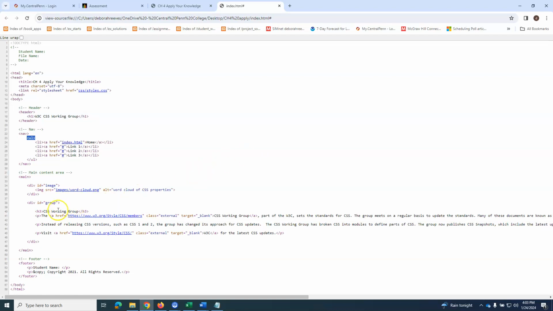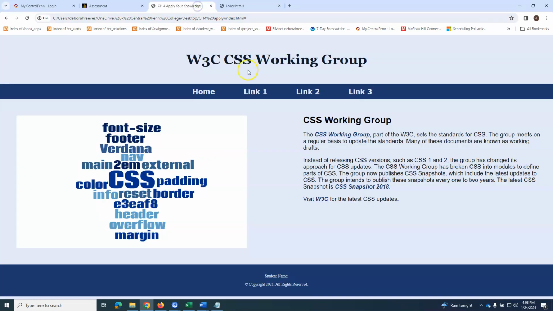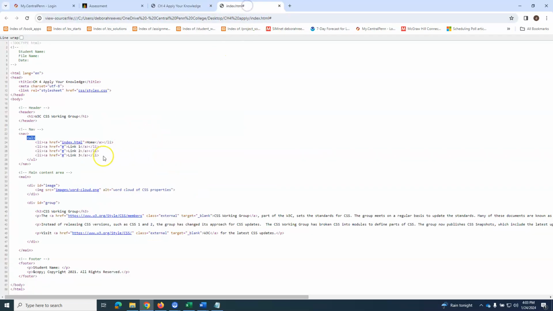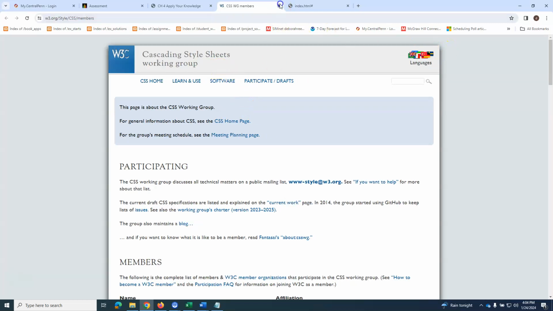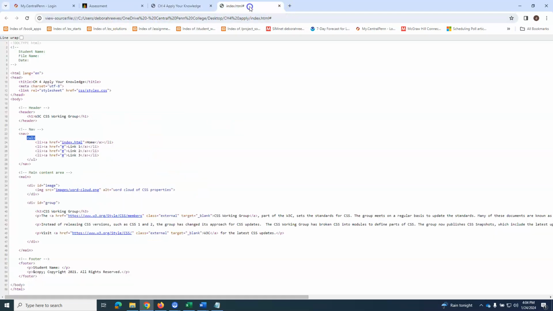Okay, so then down here in your CSS working group, this is the setup for that area. Now notice you have a link. The CSS working group is a link, so let's look at that right here. If I click on that, that's going to take me to an external place. So that's what that's for. And then this is all the rest of the text. And then here's another link. This is an external one as well.